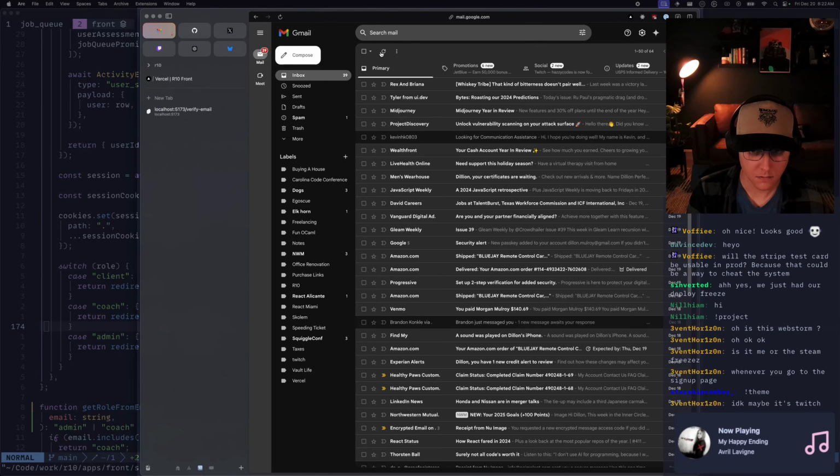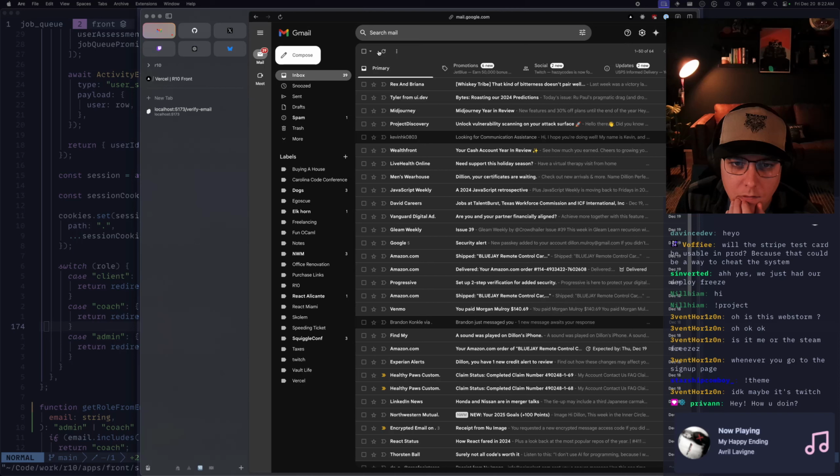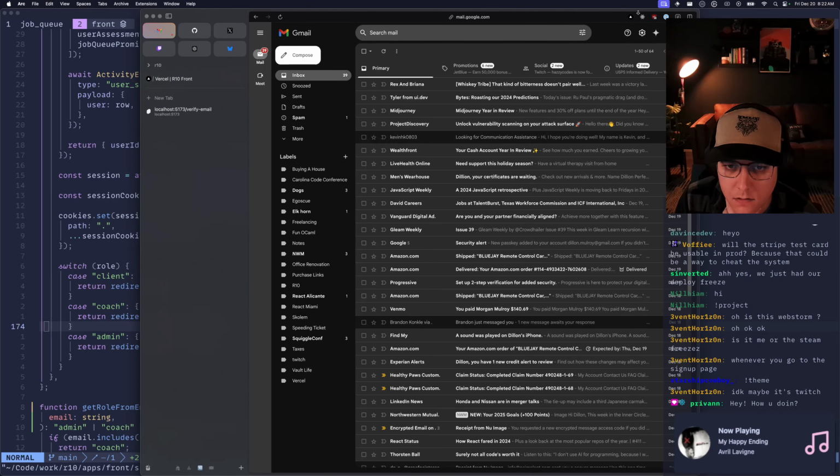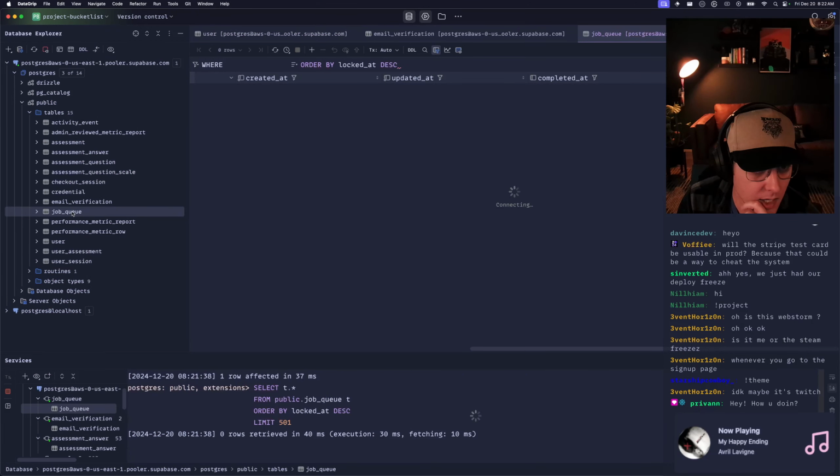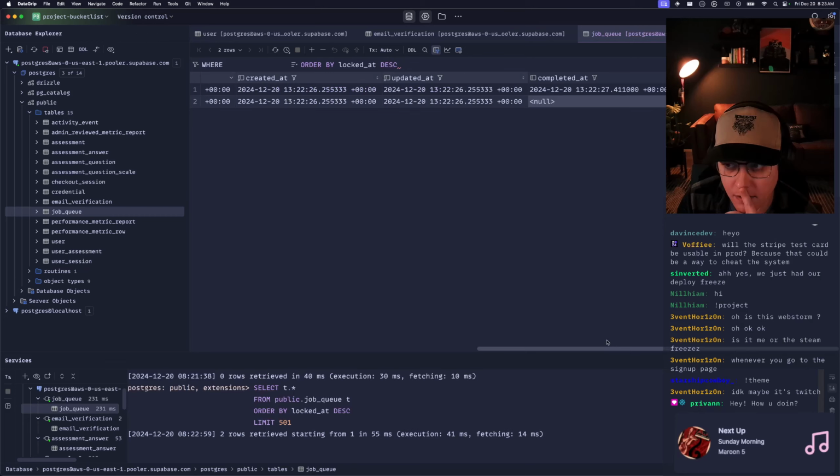What up, Priv? So our verification code doesn't seem to be sending when we're going through the flow. That email we got must have been from when I created the user with the script. So do we see an entry in our job queue? Yep, we got an error.